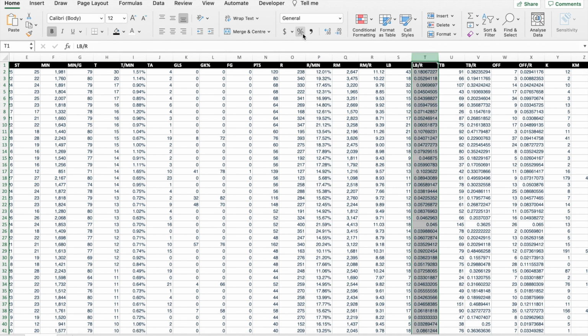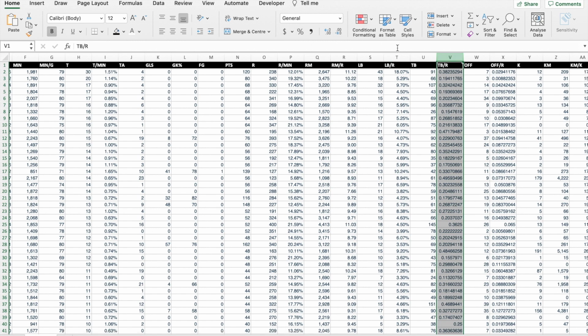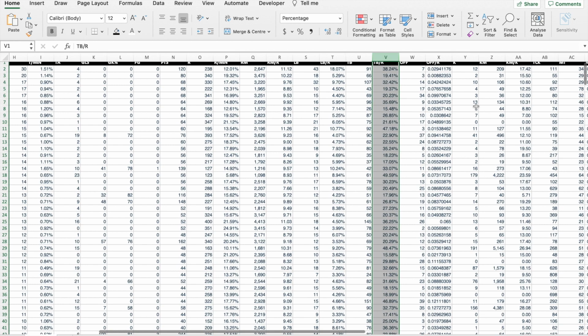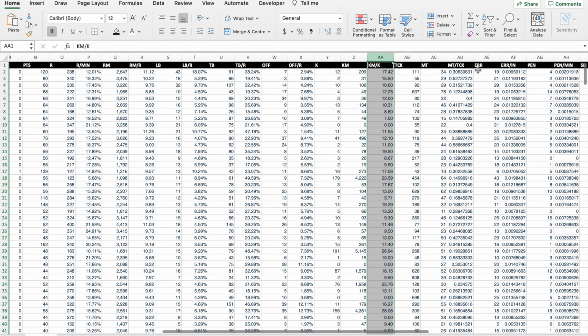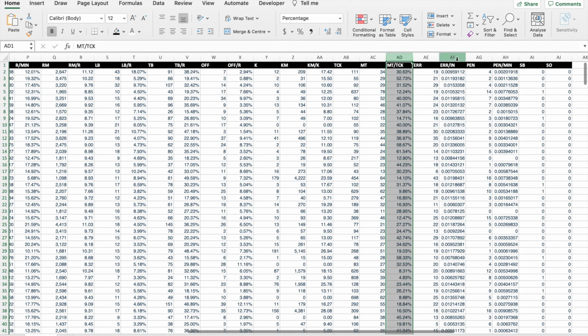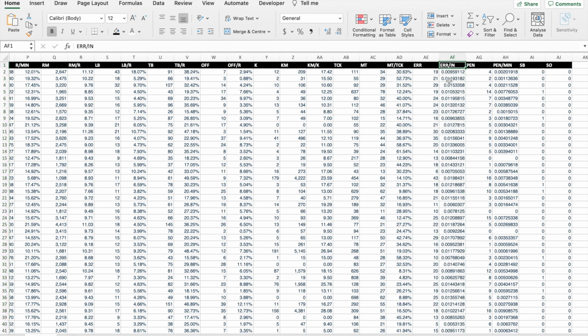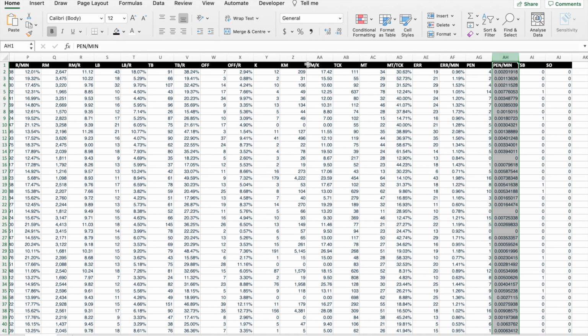Line breaks per run. Tackle bust per run. Offloads per run. Meters per tackle. Oh, missed tackles per tackle, sorry. Error per minute. This should be M here. That's why it's important to just go over your data just to make sure it's all correct. Select the column. And finally, penalties conceded per minute.